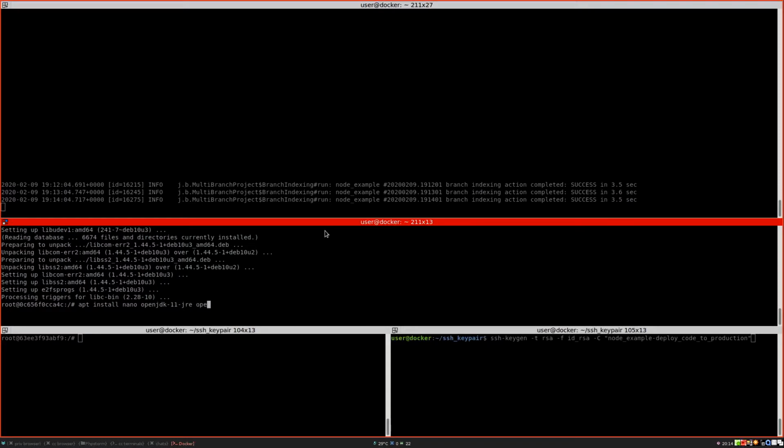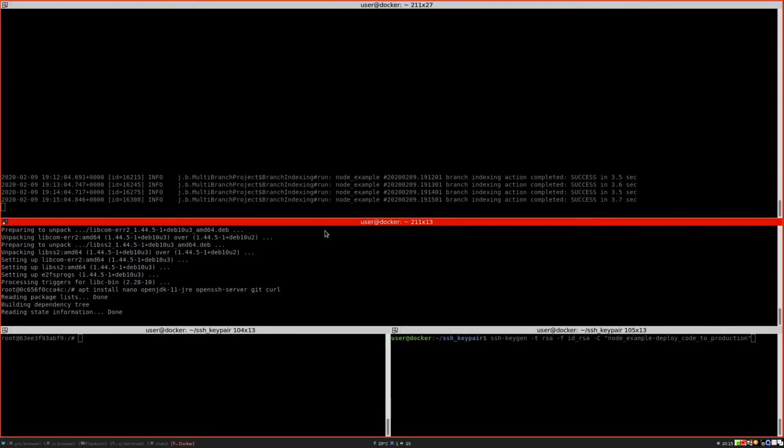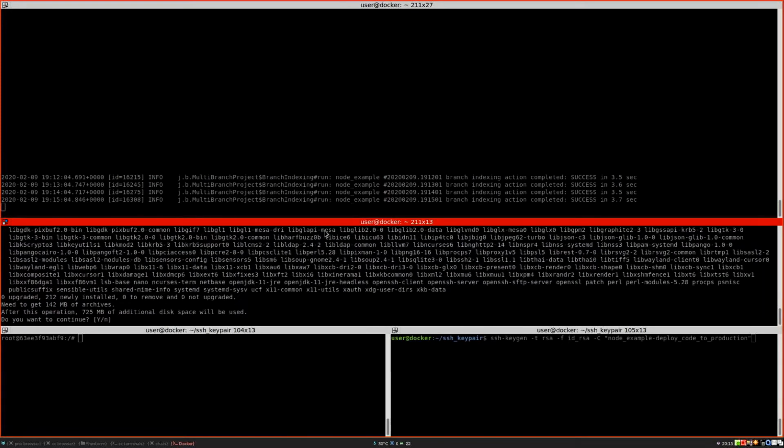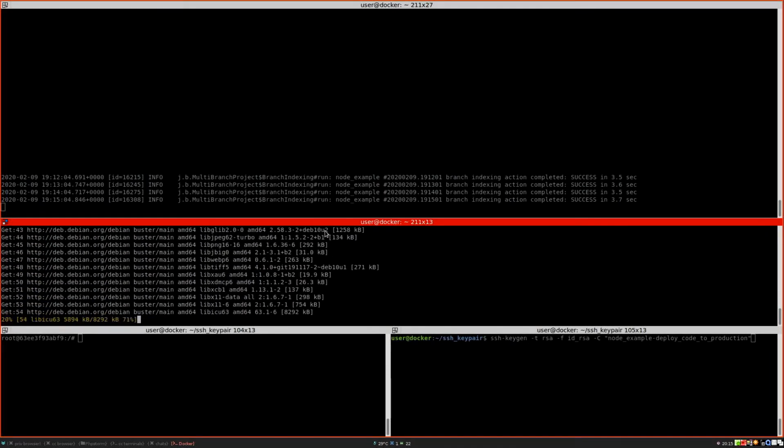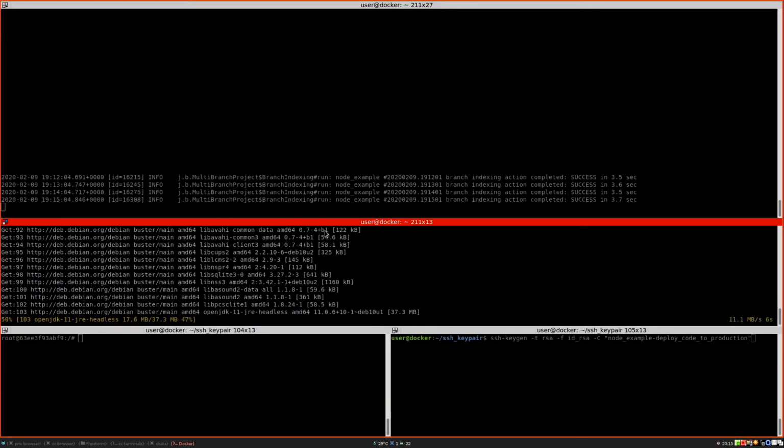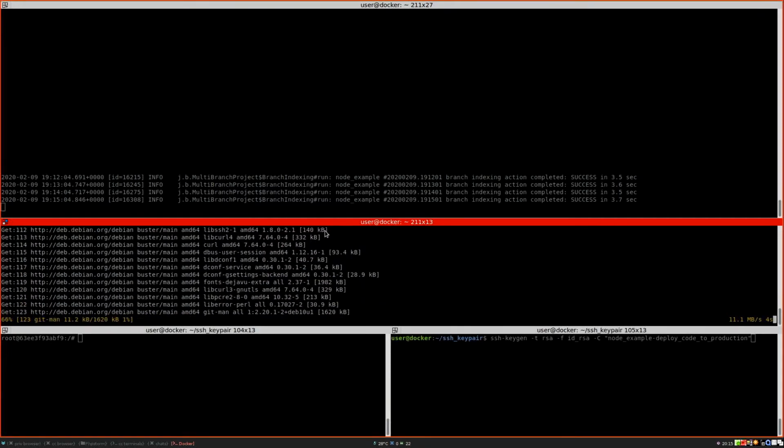And then we also need to install an SSH server, so Jenkins can connect to this container through SSH. And then we also need to install Git and curl. Git is so that Jenkins can execute a clone, and we can check out the project from GitHub directly from the second container.